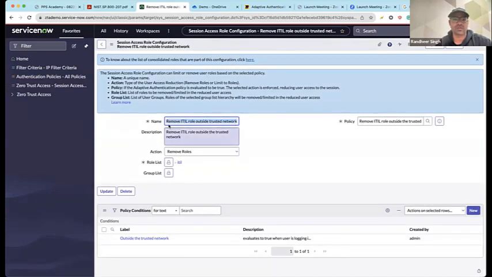In this form, after providing the name and description of the policy, you need to select the policy that we just created. After selecting the policy, you need to define the outcome of this policy. There are two actions available in zero trust access. The first one is remove roles. If any condition associated with this policy evaluates to true, you can have one or more conditions listed here, the roles that you specify in the role list field would be removed from the session. So this is the remove roles capability.